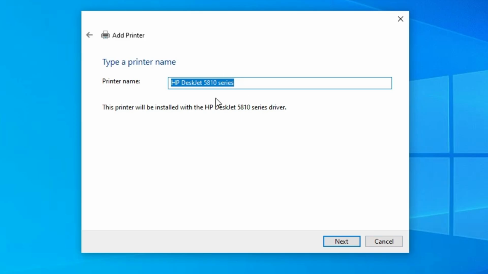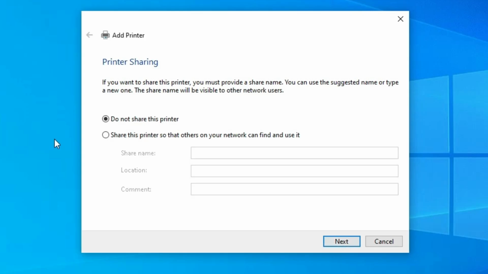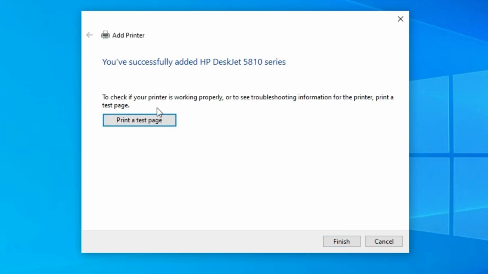Give any name that you want. I go with the same name. You can give any name that you like and click on Next. It is installing our printer. It takes a few seconds to install. Wait for a few seconds. Our printer is installed. If you want to share this printer in a network, then select the last option. I don't, so I select Do not share this printer, the first option. Click on Next. If you want to print a test page, then click on Print a test page, or click on Finish.